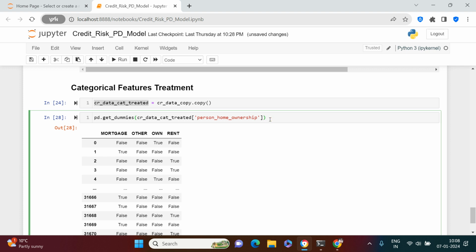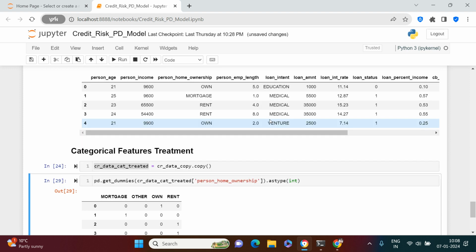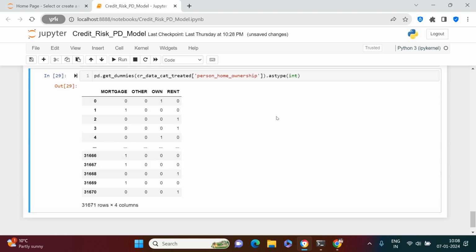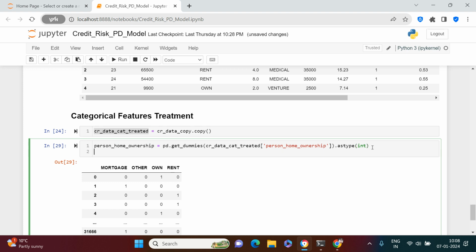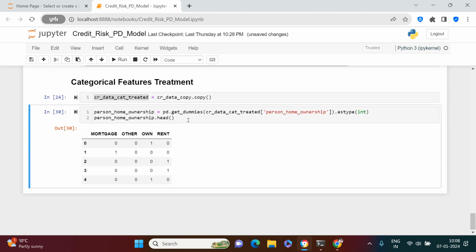Now over here, this is looking as true false. Now we need to have it either 0 or 1. So there is a thing called astype, and into this you just put int, that converts it into 0 or 1. Now I'm going to store this data into a variable, or a data frame, which I would name person home ownership. You can have a look on this, and this is looking perfectly fine.